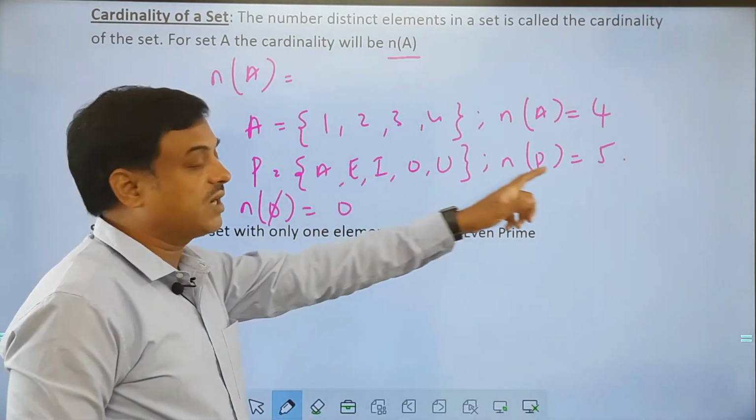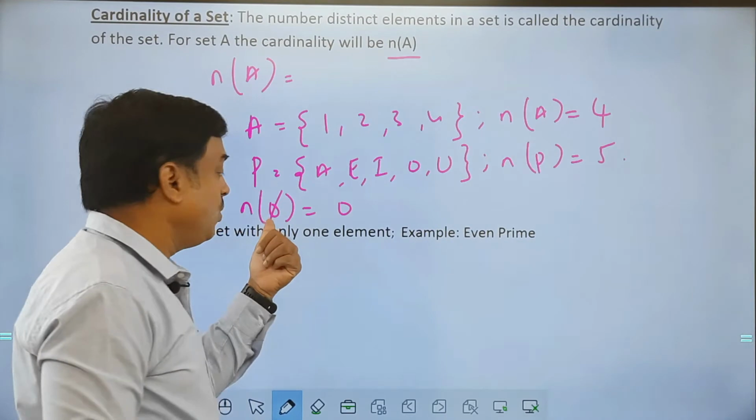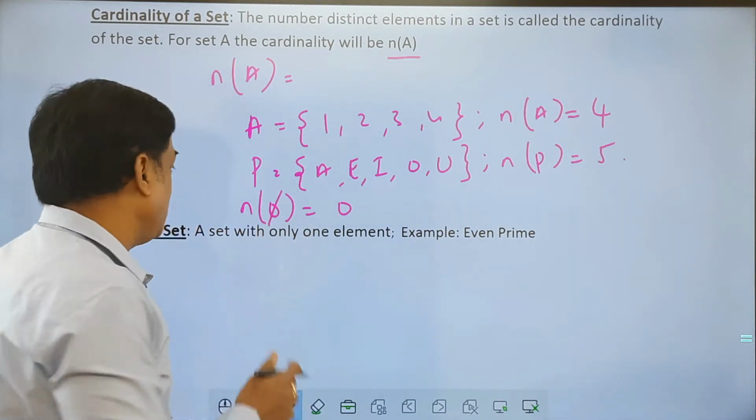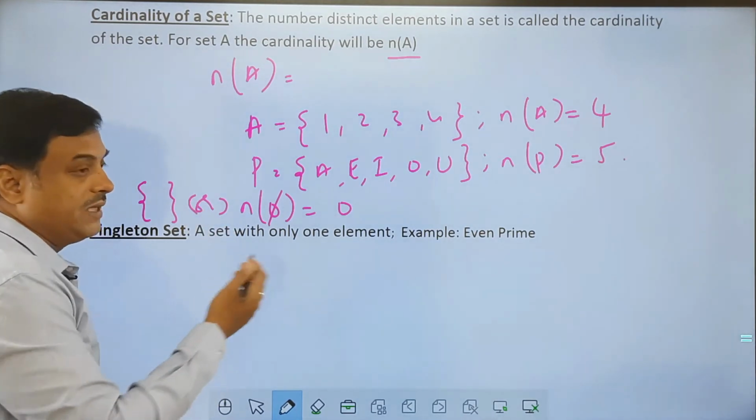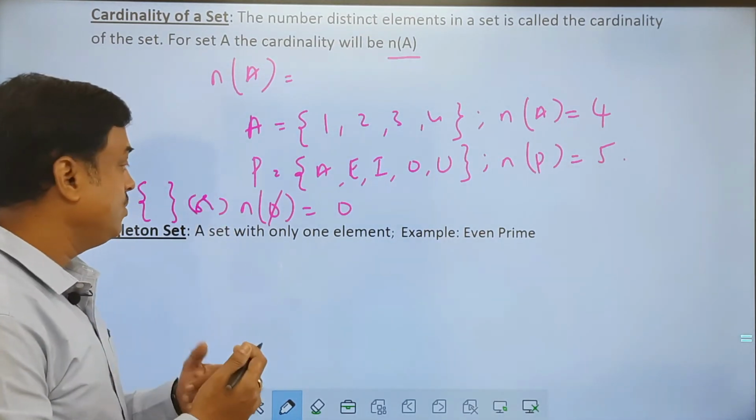Here we have 5 elements, cardinality is 5. Here we have 0 elements. We all know the null set has 0 elements. We all know the null set is written with empty braces. So n of phi is equal to 0.